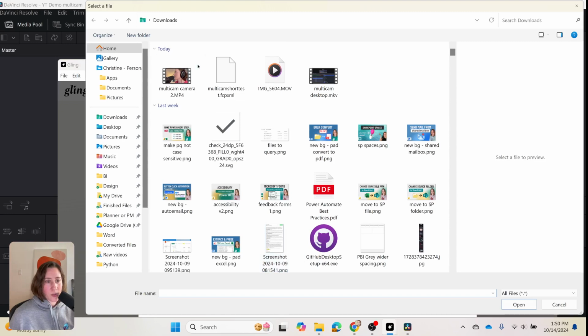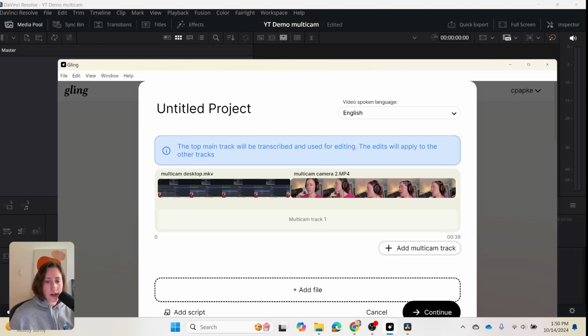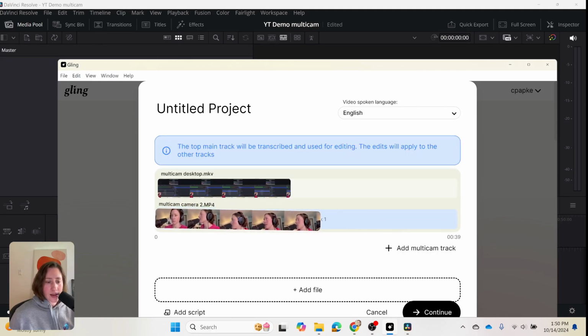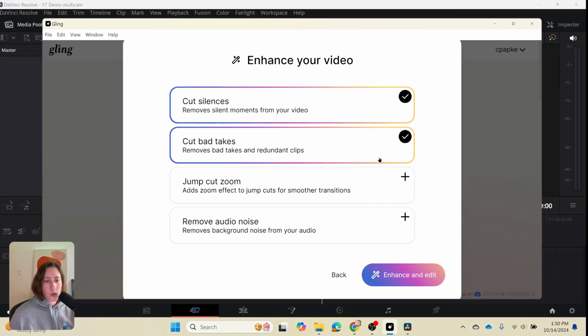Then I'm going to add the one of my face. So that's the second angle, and you'll notice that it put it after the first video. What you can do is add a multicam track here and then drag your second angle down and then click on continue. And choose what you want to do. I just leave it on the default, so cut silences and cut bad takes.